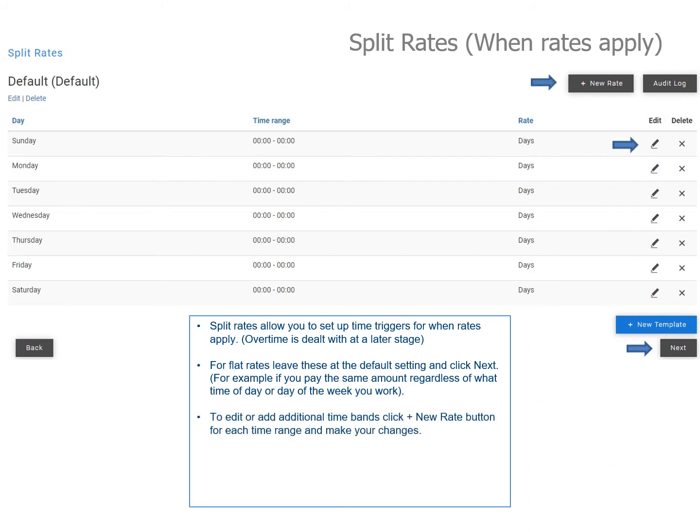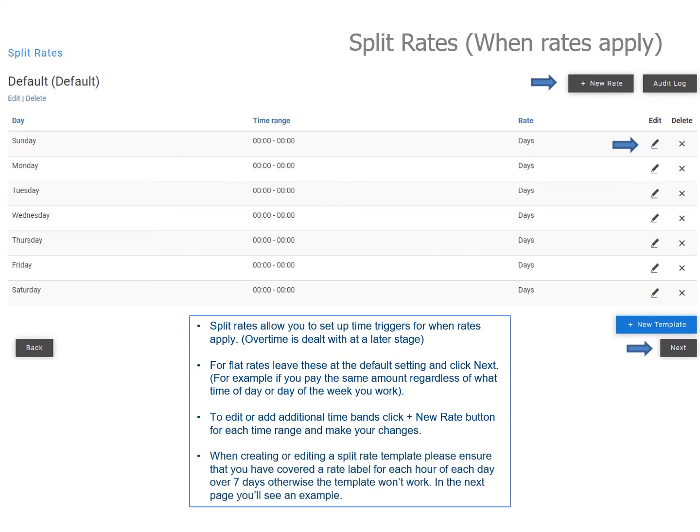To edit and add additional time bands, click the New Rate button or Edit button for each time range and make your changes. When creating or editing any split rate template, please ensure that you have covered a rate label for each hour of each day over a 7-day period. Otherwise, the template won't work. In the next page, you'll see an example.